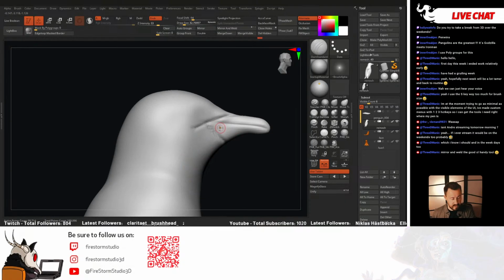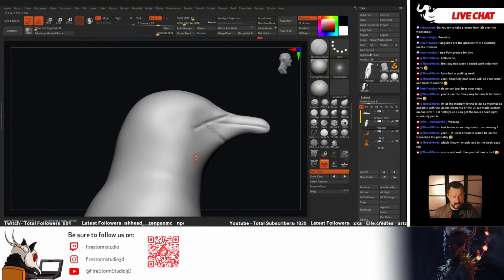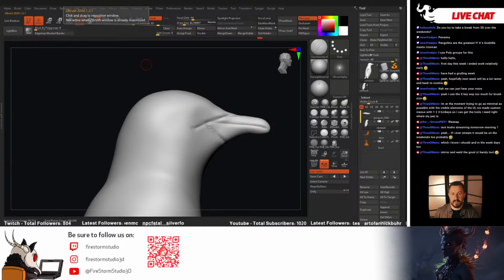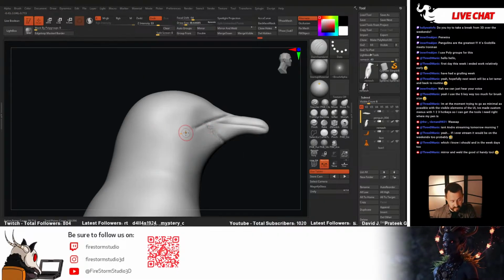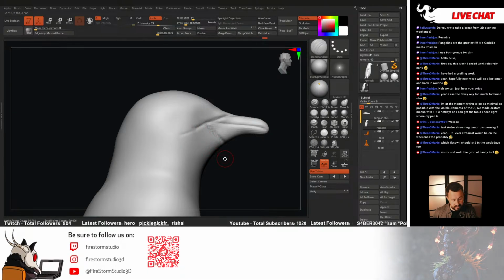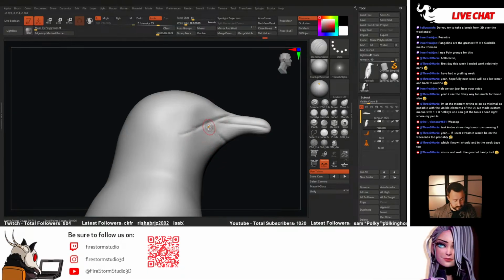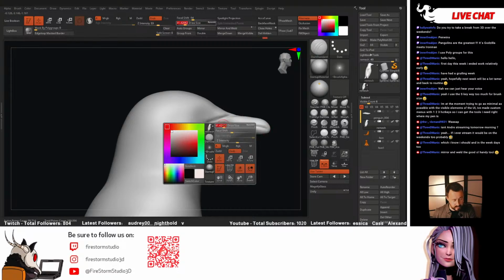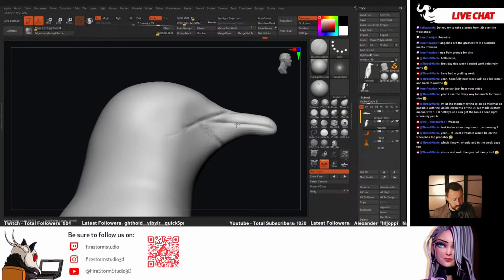And I haven't decided if I actually want to open the beak or not yet. I can't actually, I'm not going to lie to you, I can't actually make a decision yet. So let's just, probably going to need more subdivisions. Yep, there we go. Just to kind of start sketching this in more accurately.